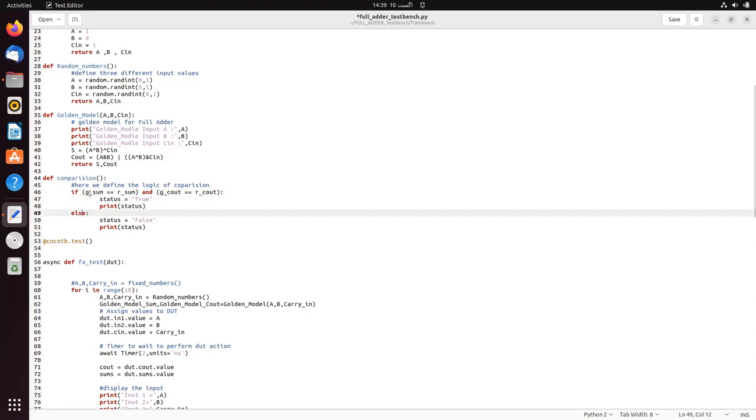Here you see that we define G sum and R sum. So how do we provide the golden sum value and the RTL sum value here? Last time we also declared functions in which we provide arguments. So here also we provide the arguments: the golden model sum, RTL sum, golden model C out, and RTL C out.